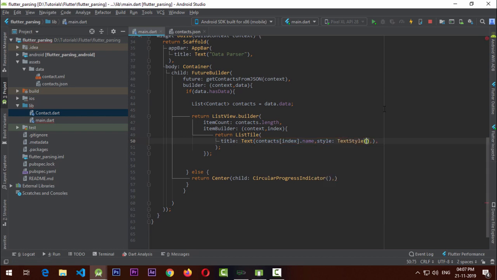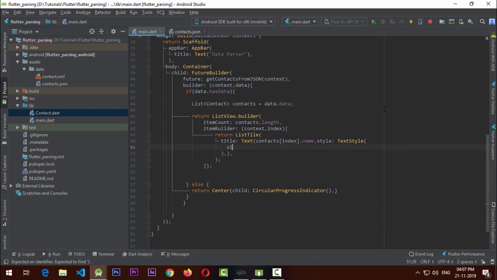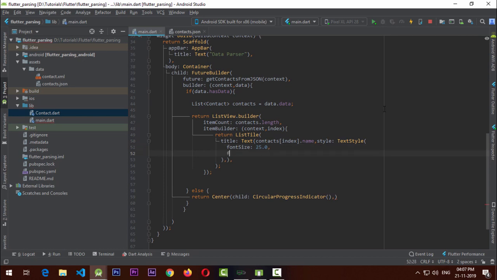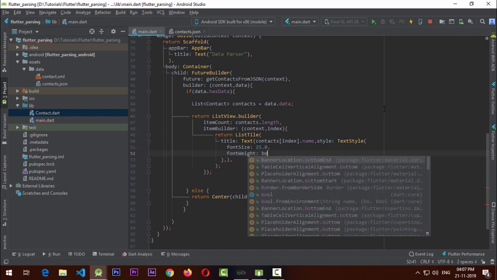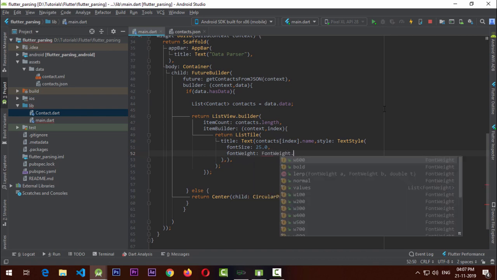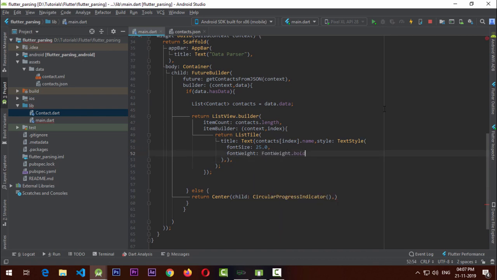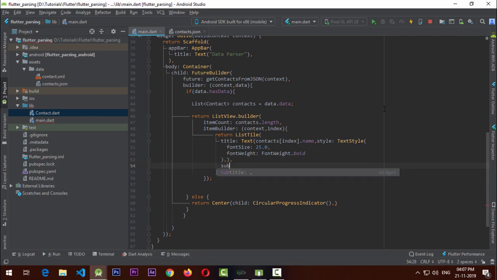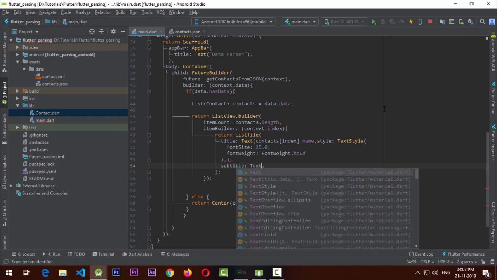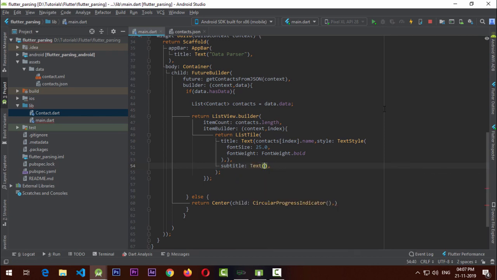And I'm also gonna style it a bit, text style, and in here I'm gonna pass font size. We're gonna keep it at 25, maybe 25.0, and font weight, we're gonna keep it at FontWeight.bold. That's gonna be okay. And also alongside the title, I'm just gonna add a subtitle also. So that's gonna be text contacts index dot email.